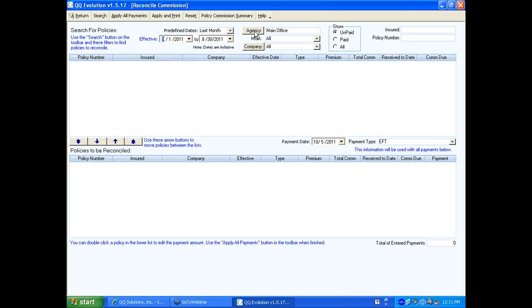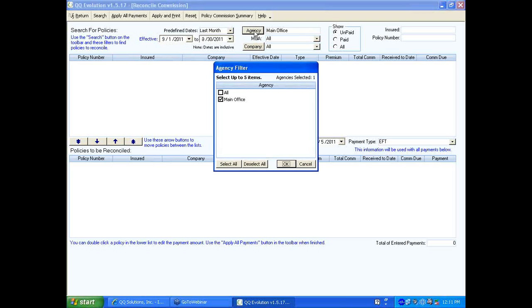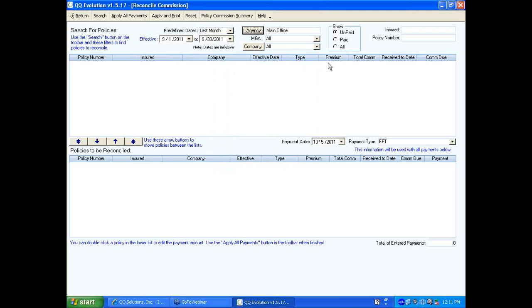Okay, if I have multiple agencies, I can choose to reconcile those agency commissions for all of my agencies, and in that case I can deselect all. I can just click on all, or I can choose which one I'm going to reconcile at this time. I can choose to do them all at once again, or I can choose to do them one at a time. Once you're done, just click on OK. I can select a specific broker or MGA if it's applicable, or a specific insurance company.